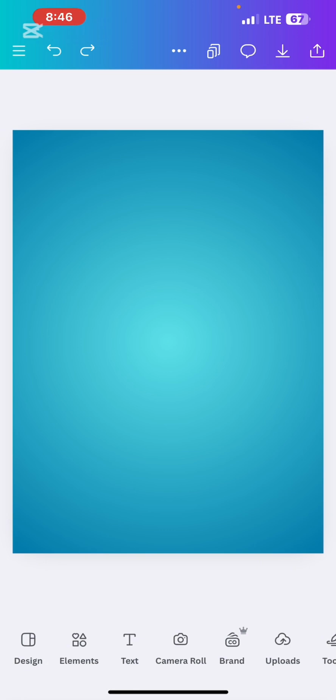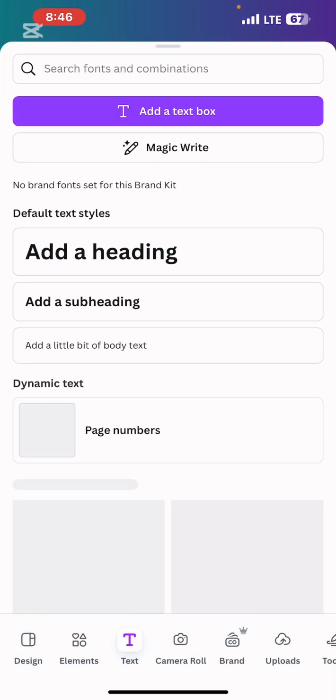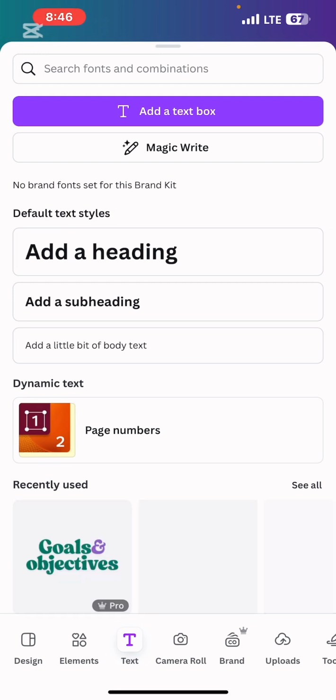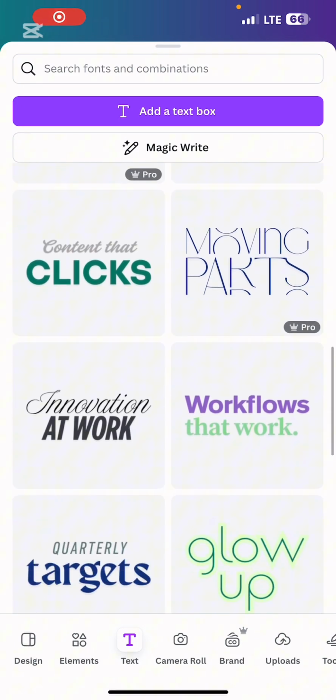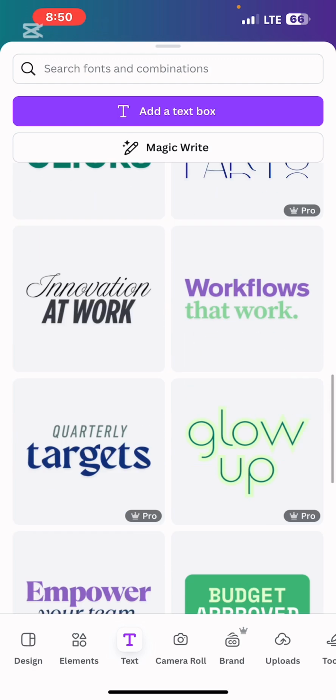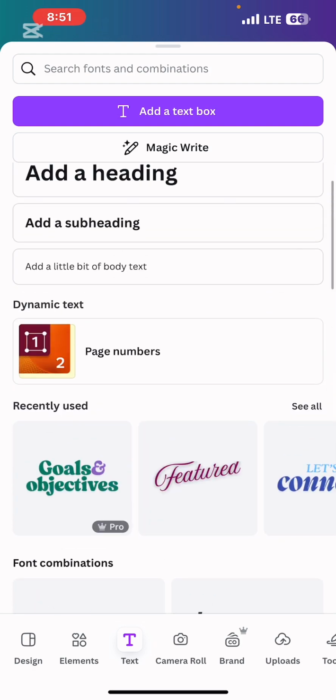So now let's come up with a brand name. Let's say Hair by Jessie. For the fonts, you click on text. Now, either you write your own, you compose your own fonts using these places that show add heading, add a subheading, so these are some examples. You can see that some has pro at the bottom. Me personally, as a professional designer, I prefer using things that have pro on them.